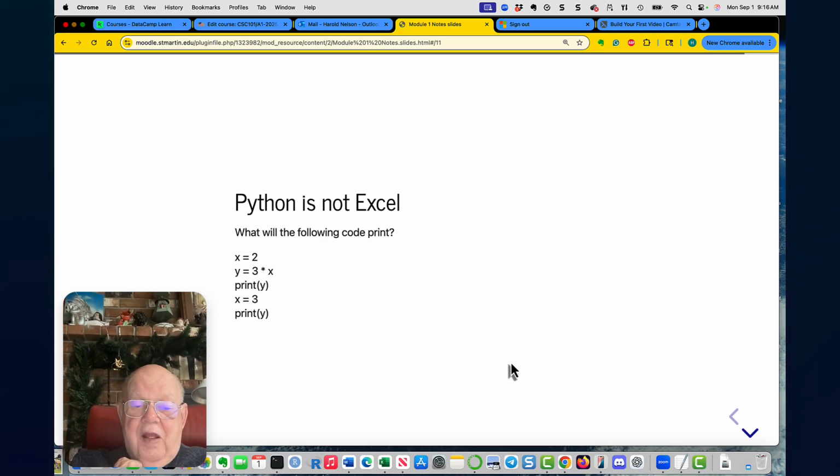Python is not Excel. And here's the question: what will the following code print? I set x equal to the value 2. I set y equal to the value 3 times x, which would be 6. Then I print y. Then I set x equal to 3, and then I print y again.